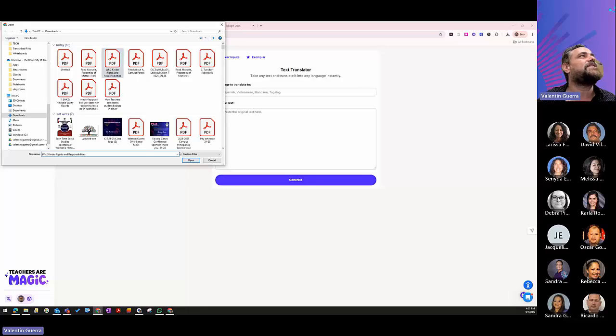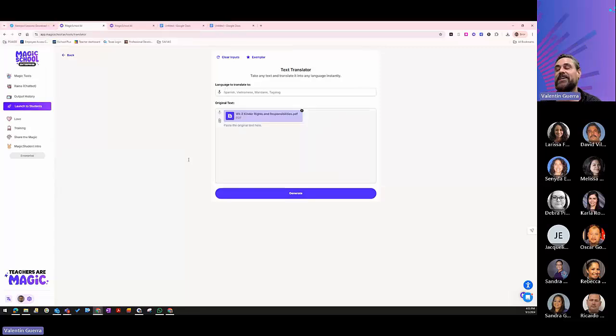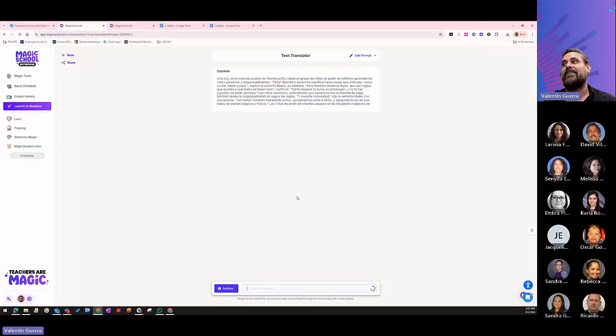Kinder Rights and Responsibilities. This is a new book that Social Studies created for their curriculum. I want to create it in Spanish. Now, for some of you who don't know, we do serve students that speak other languages other than Spanish and English.